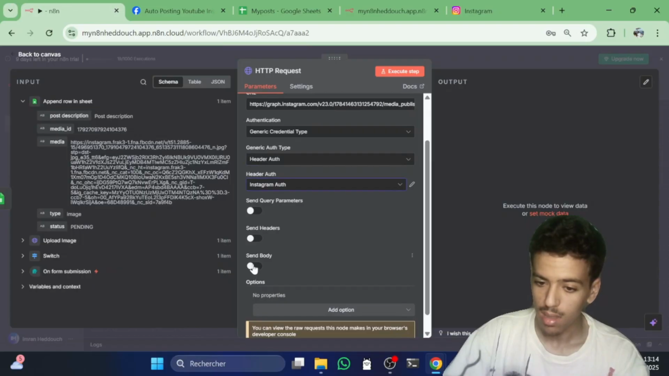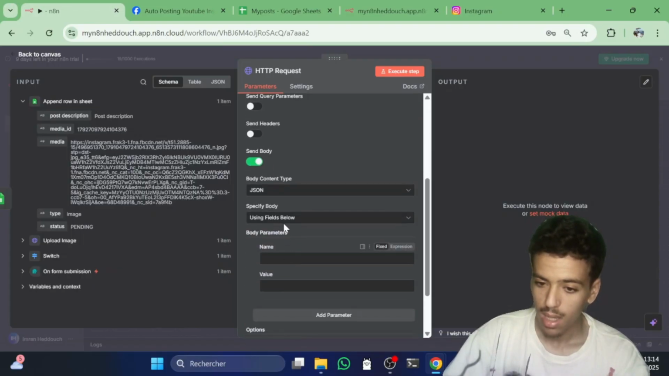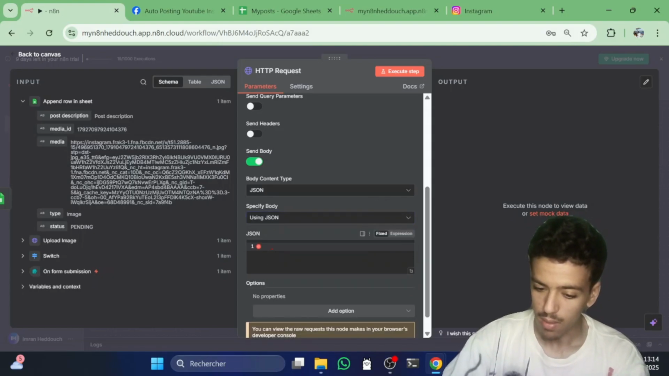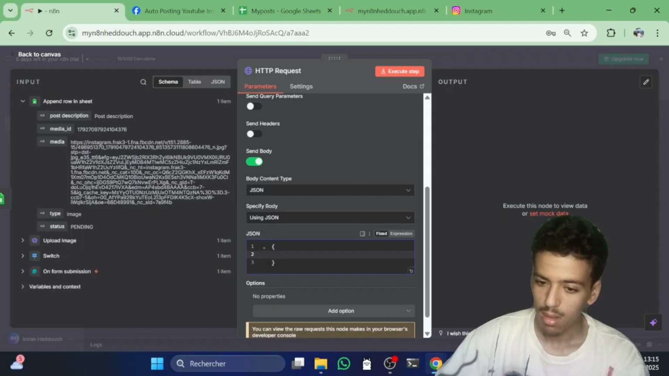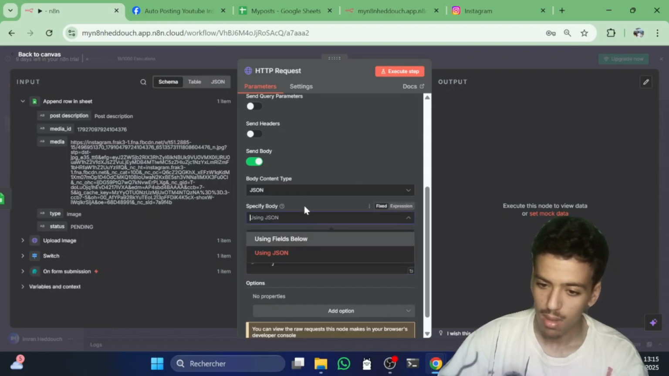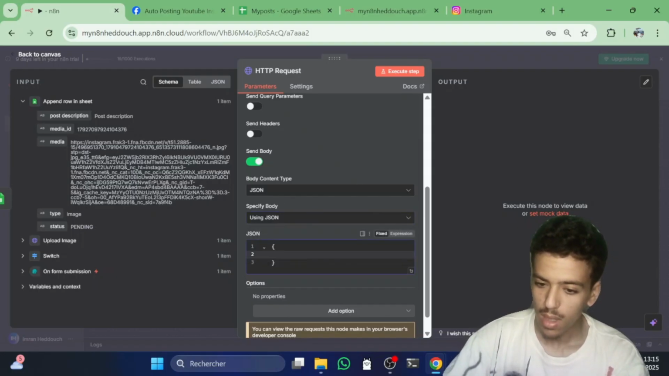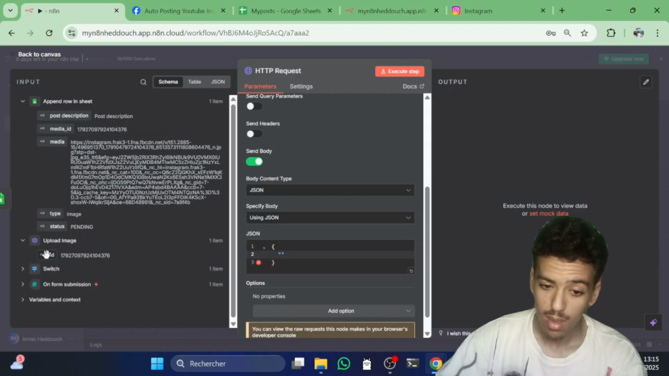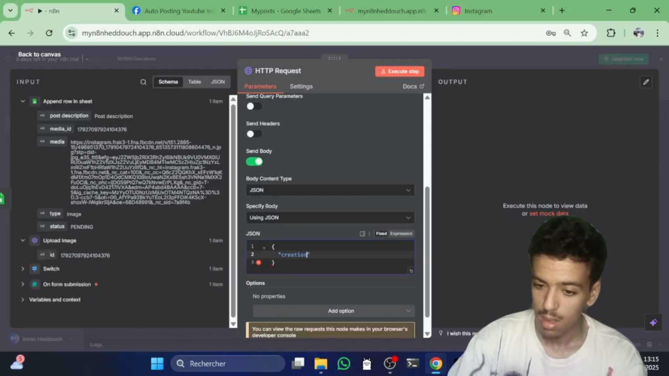And click on this send body because we're going to send the body. And the body content, which is JSON, specify body, just use JSON. You can use just normal JSON. And here you will add the creation ID, which is the same as we have here. Creation ID.